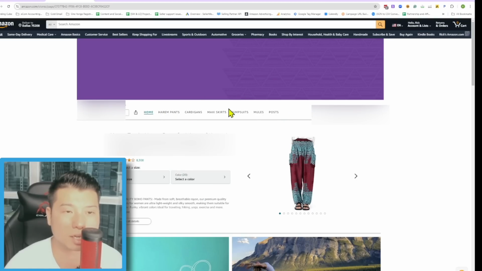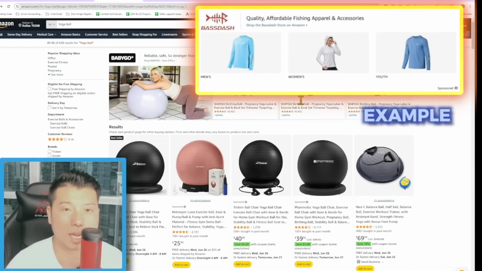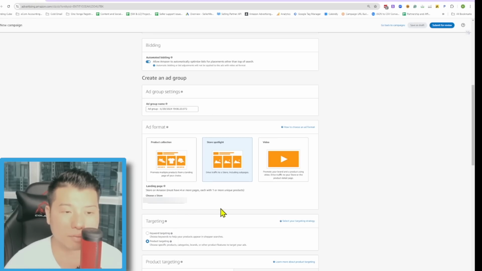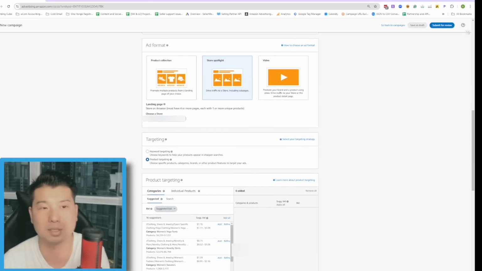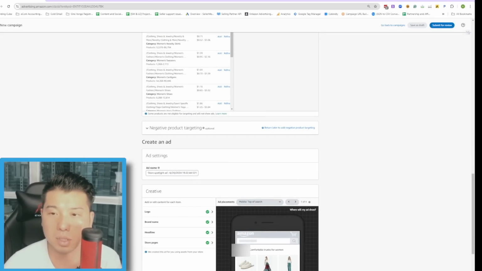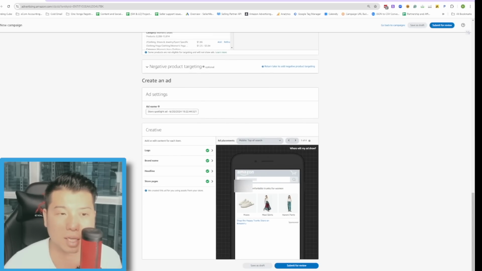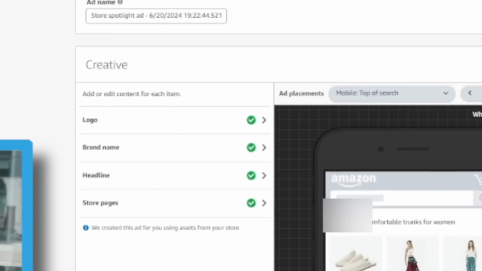And basically it will just use the main images from these sub pages as the asset that will display on these panels. So that's a key difference, and I'm not going to get into too much about the targeting type. I think I just mentioned it's basically the same as in a product collection. So in terms of the creative setup, it's very similar to the product collection, but it's a little more simple because you don't have to have a custom image. So it's basically your logo, brand name, headline, and then your store pages.